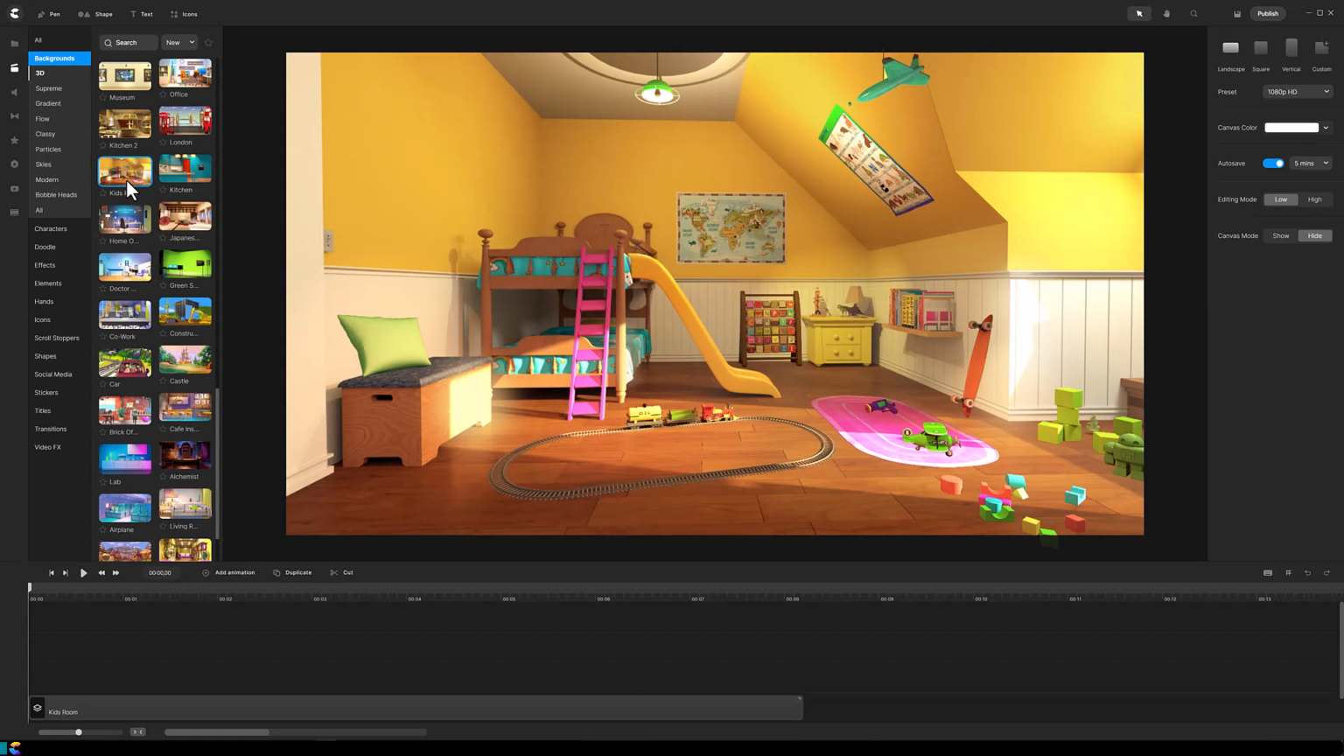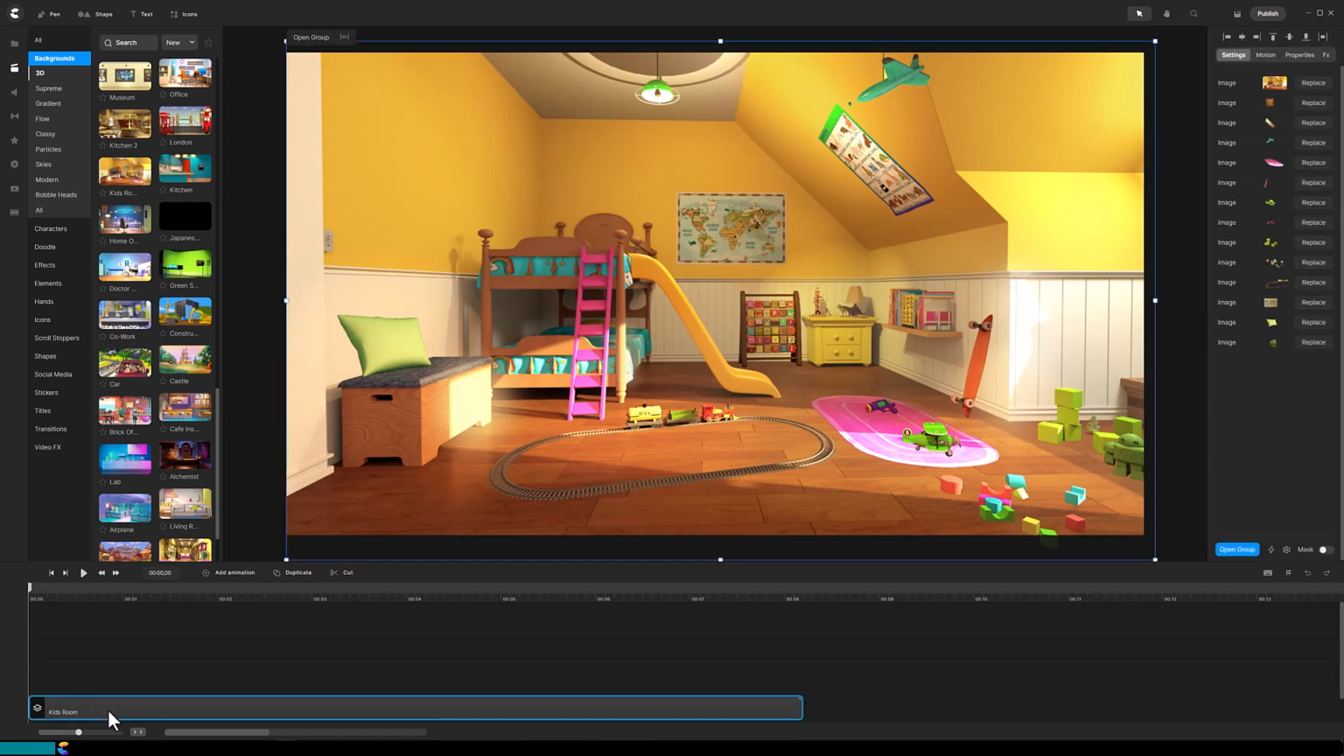I chose this kid's background because it has a group containing a fair amount of toys. You can tell it is a group because it has the double stacked diamonds at the start of the track. With this track highlighted, you can see all the objects that can be manipulated on the far right side.